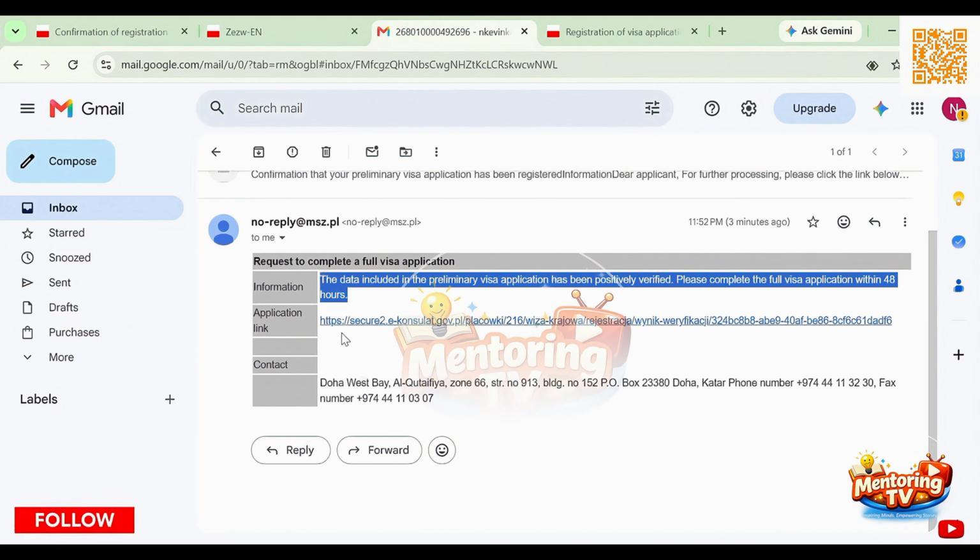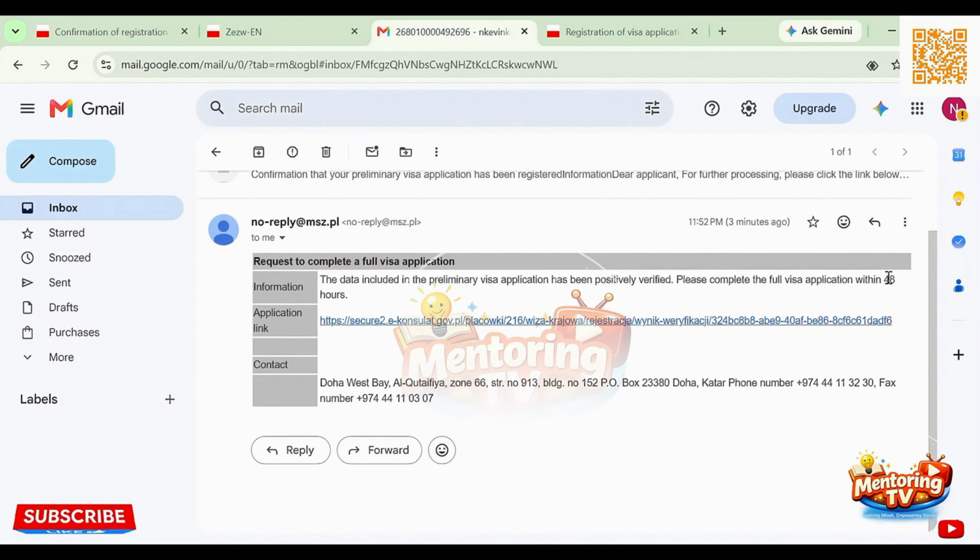After submitting your preliminary visa application, you will receive a second email within 48 hours. This email contains a verification message and a special link. Click the link. It will take you to a page that says your preliminary application has been successfully verified. In the next step, please complete the full application. Below that, click fill in register form. So we have to click the link first.